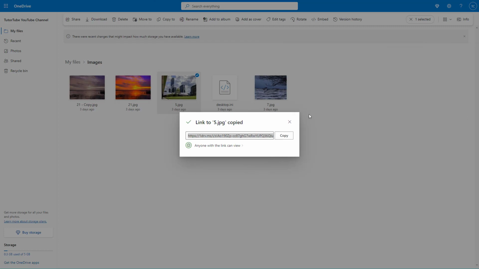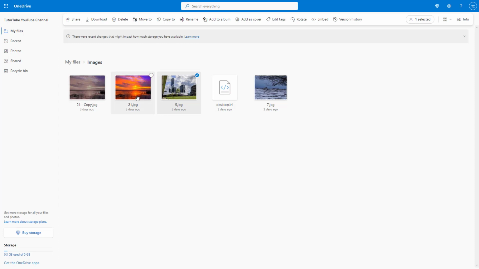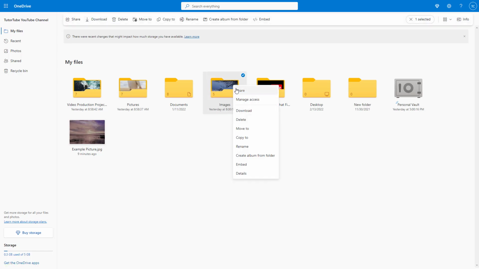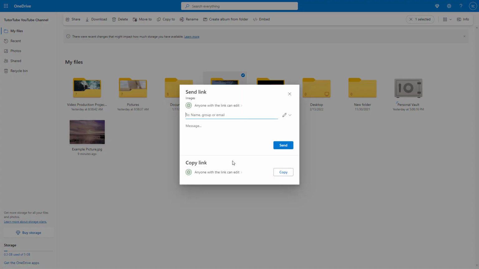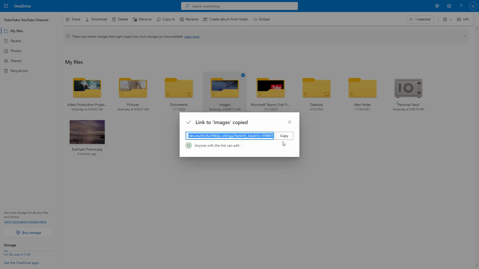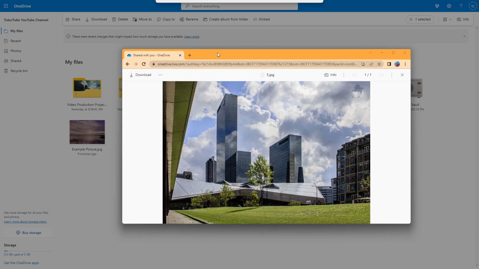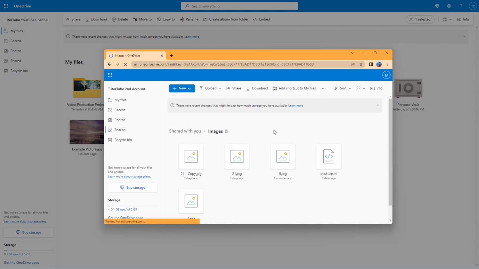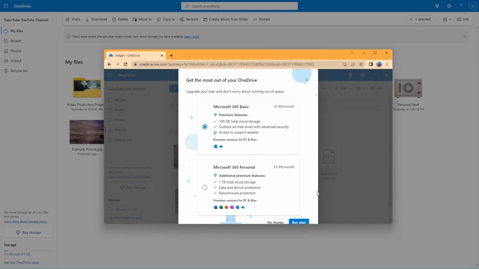So let's go and share out a folder. Let's say I want to share the entire images folder. Then I can right click right here and click on share over here. Once I do that, you can see it says anyone with the link can edit. So let me leave it as it is and copy this out right here. If I were to access that particular link, then you can see that this is what you have.